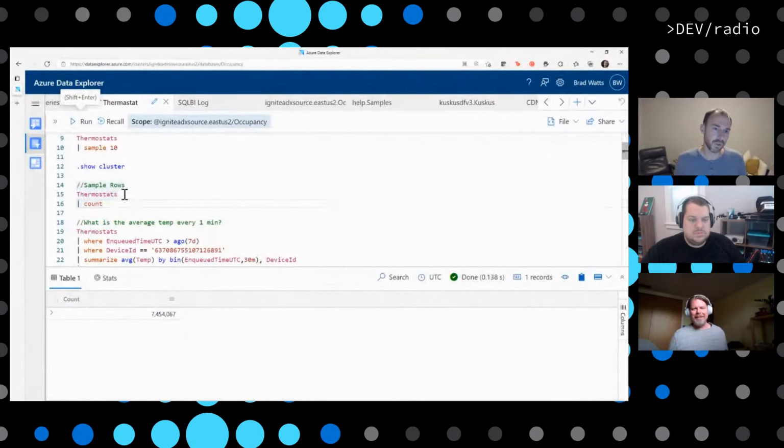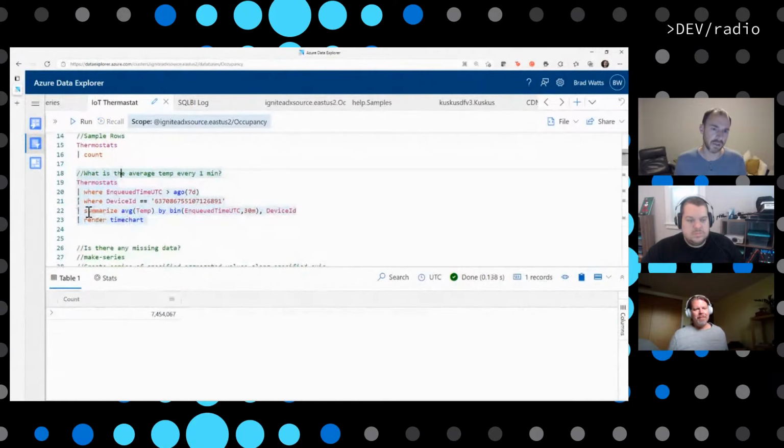Once we see that, we can go in, and I'll comment out this one, and this will be sort of a typical scenario. This is the Kusto language, and when you look at it, the first thing is going to be the table that you want to query. We're going to look at everything newer than 7 days.